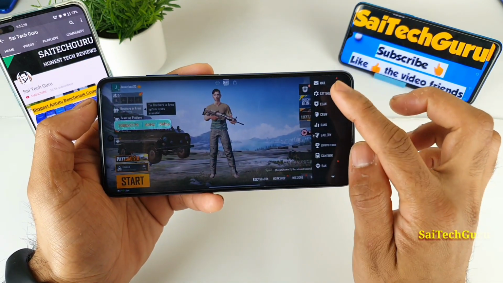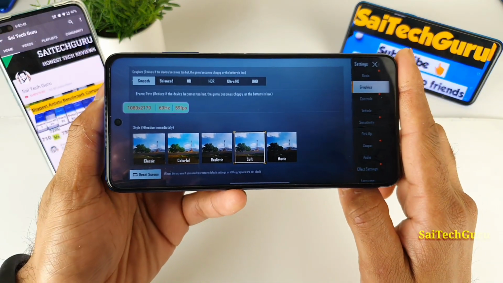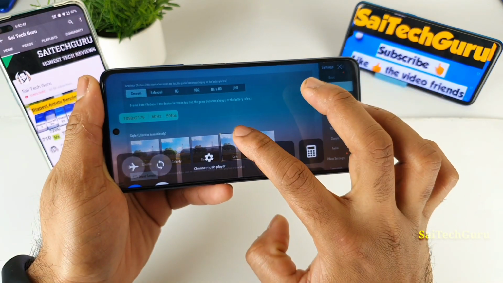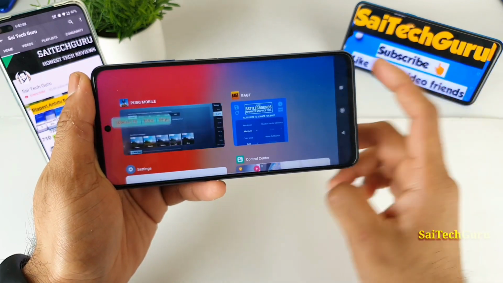As you can see, let me try to open the settings here. As you can see, friends, the FPS count is still only 59 FPS. So you're not getting more than 60 FPS at all.